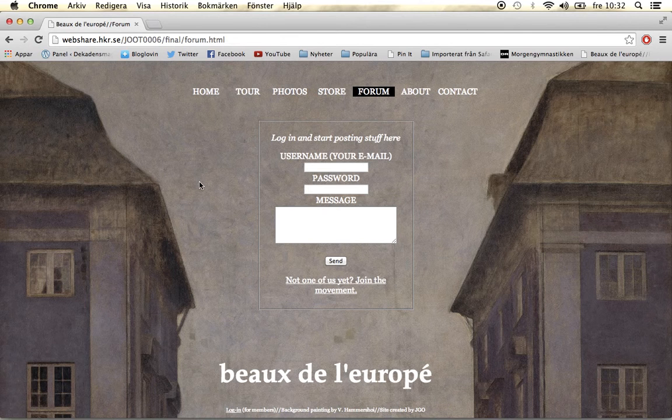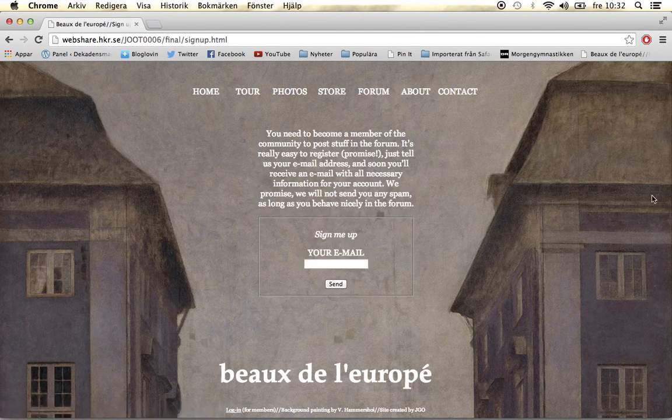Members can also log into the forum from this footer link. If the user is not a member, he or she can click here to become one by typing in their email address here and pressing the send button. The idea is that the user then will receive an auto-generated email with the username and password.